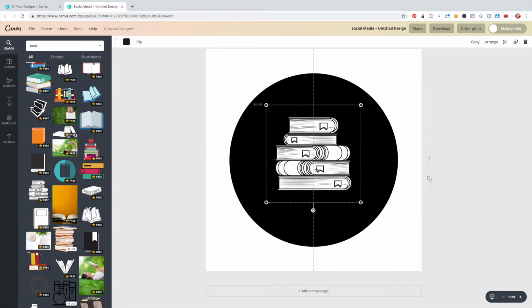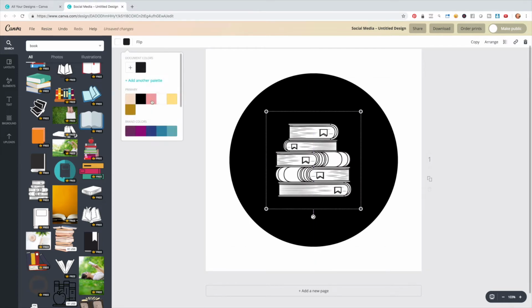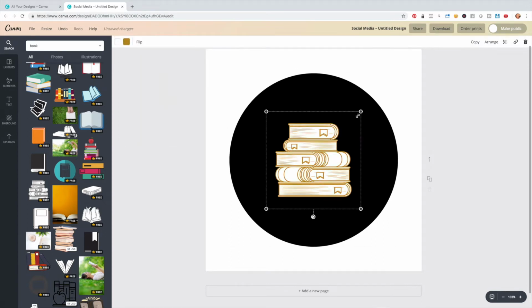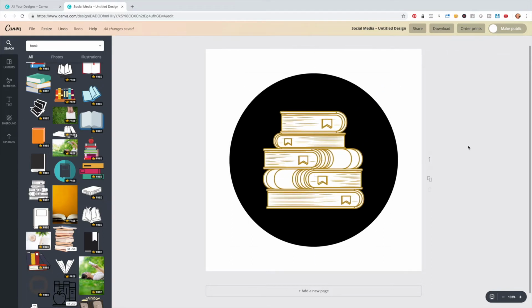And you can always see if it's lined up because the little lines will start to pop up there. And I think I want to make this, I can make it pink, I can make it gold, maybe I'll make it gold. And we'll see what this looks like. I can kind of blow it up a little bit more. Hopefully people will be able to tell what that is.